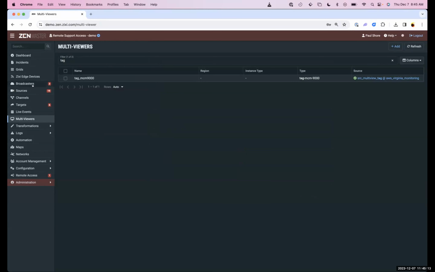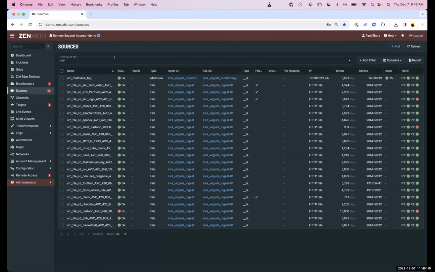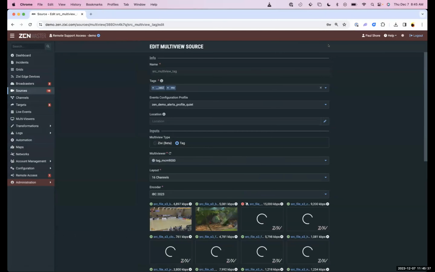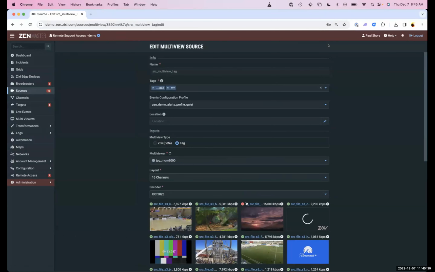Then in the sources page, I can see all the different available sources to me, and maybe I'm doing a 2x2 grid or a 4x4 grid, and I want to take 4 or 16 of these sources and send them to the tag. So what I'm going to do, obviously, we've got one built prior to the call. So I'll just show you how you add or edit. When you create one of these, this is the screen you get.